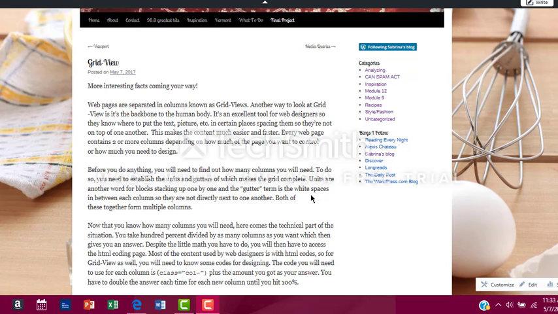In the second post, I talk about grid view. Grid view is another tool web designers use to know where to put certain texts, photos, and videos in certain places, which is important. So when a major company hires you to design their website, telling you where they want things to go, you can make sure they're in the right place.